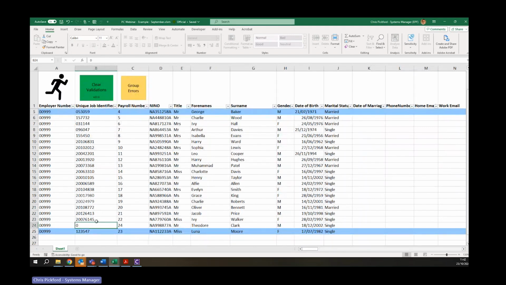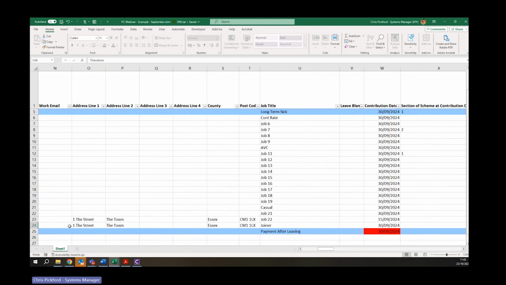The next member of my file was the joiner last month. I haven't been given a unique job identifier by the fund yet, so I can't get that. I either need to wait until the fund supply me one, or I can go on the employer hub and find out what that is. But if I can't get it, I'm just going to enter 0 again, which is perfectly fine for a recent joiner until you are supplied a unique job identifier for the member. So they haven't changed their address in the month, so I don't need to supply their address.